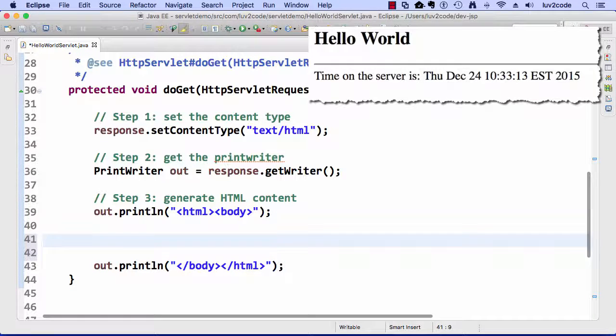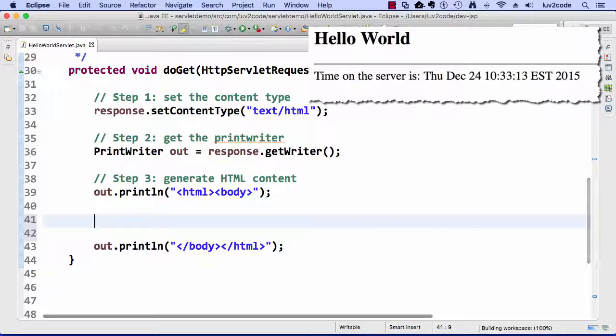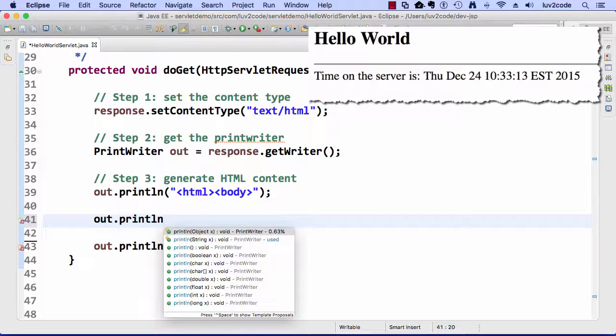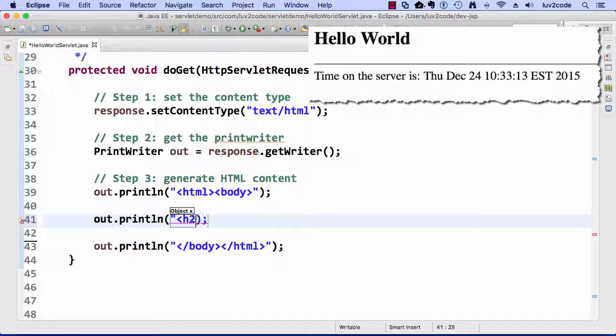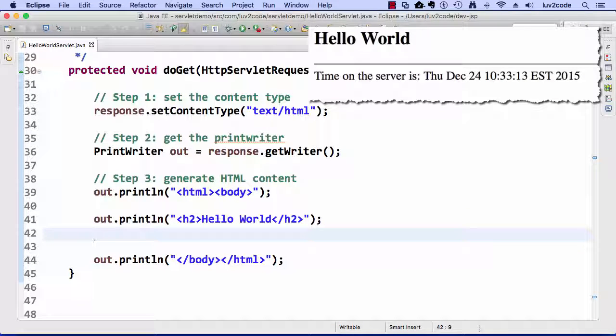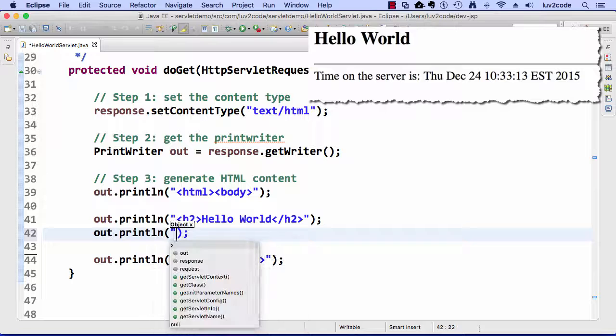And now at this point, it's totally up to us. We can just start generating HTML. We can keep it as simple, or we can make it as fancy as we'd like here. So here I'm going to do an out.println, H2, and I'll just say hello world. And then I'll do another out.println for an HR, for horizontal rule.